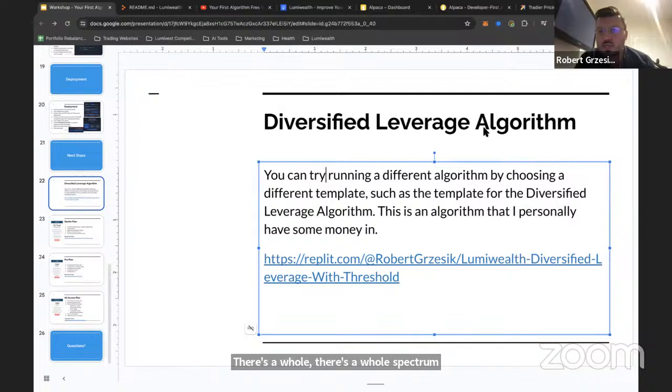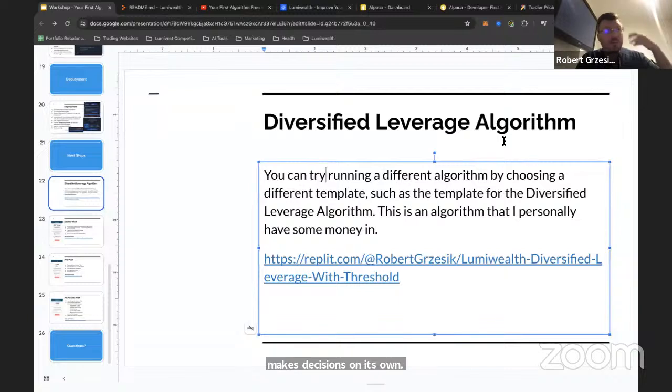Okay, and then Pedro asks, what's the difference between an algorithm and AI? So any trading algorithm is basically any code that's automatically trading for you. Like we did today, right? We installed a trading algorithm. But an AI-based algorithm is one that makes decisions on its own. It kind of has a brain of its own. And there's a few different things that you can do like that.